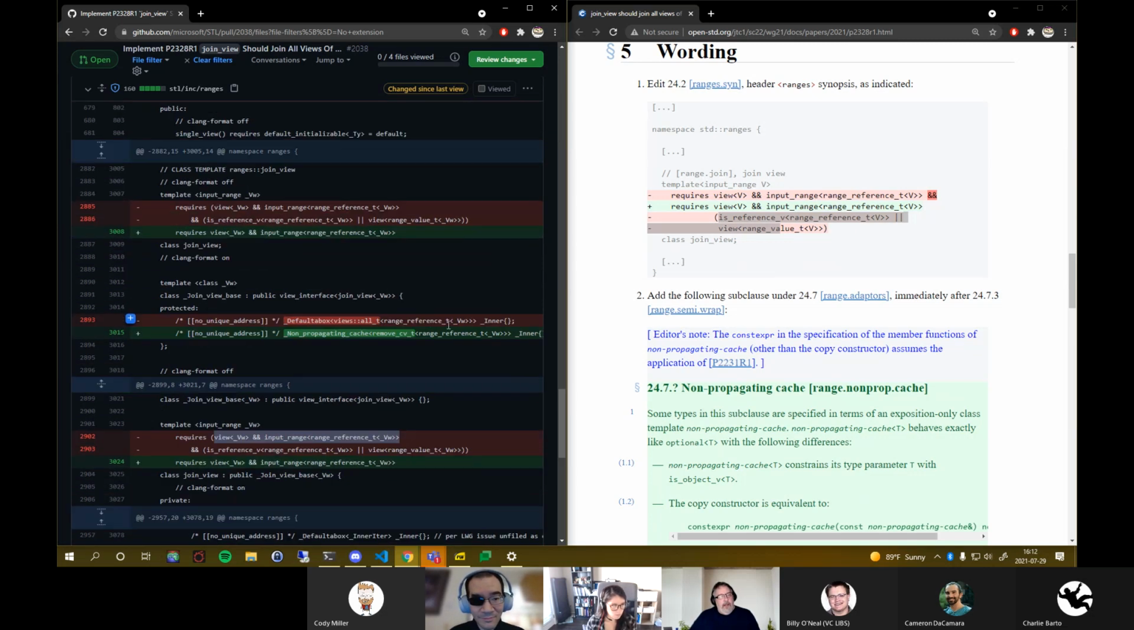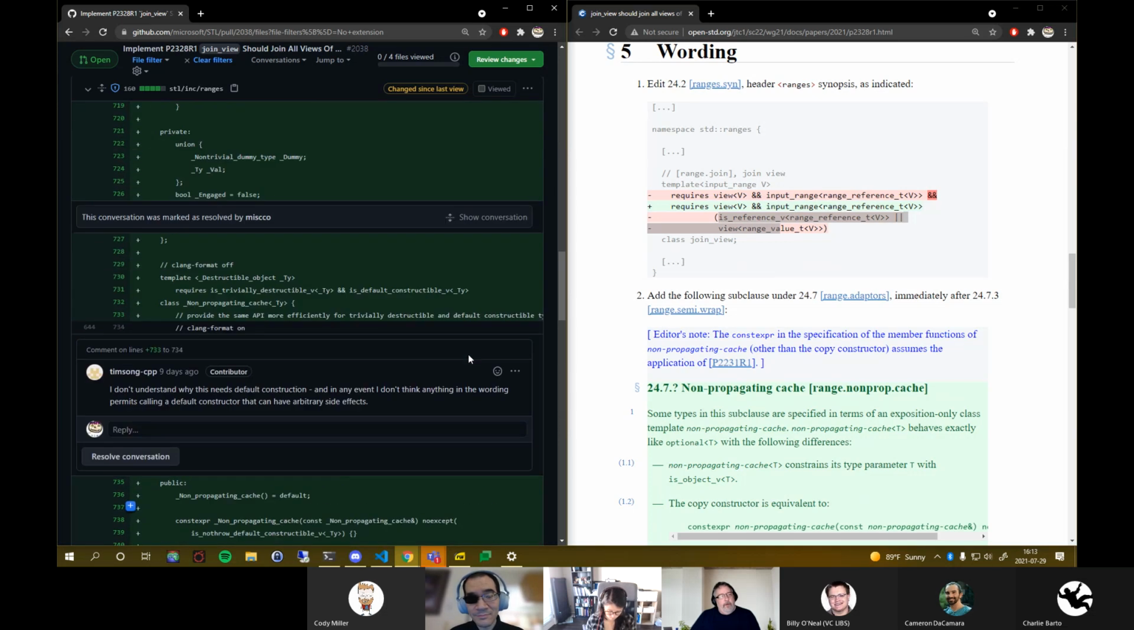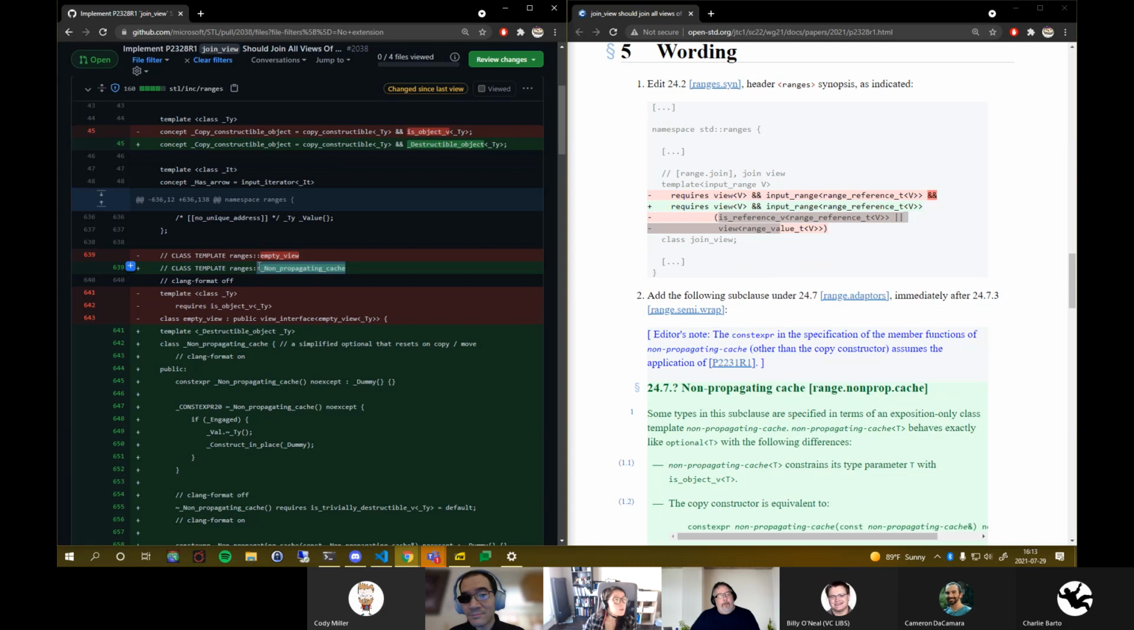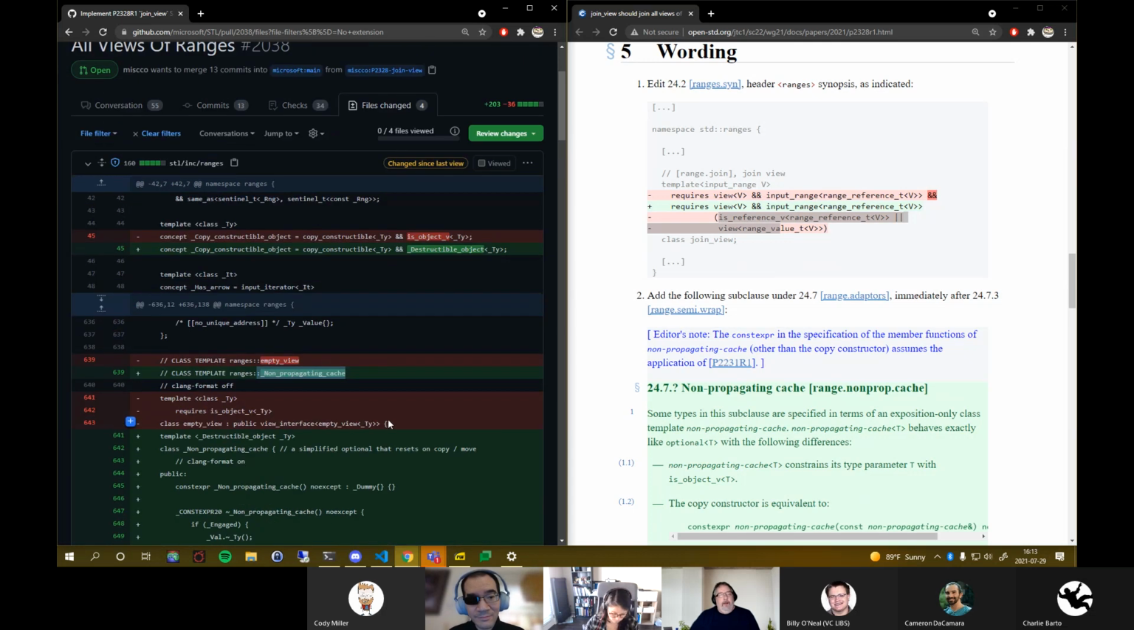Now let's slide back up here and see if we can figure out what's going on with all the rest of this. Okay, this is an implementation of the non-propagating cache as an actual element within the library that we can use for other views.